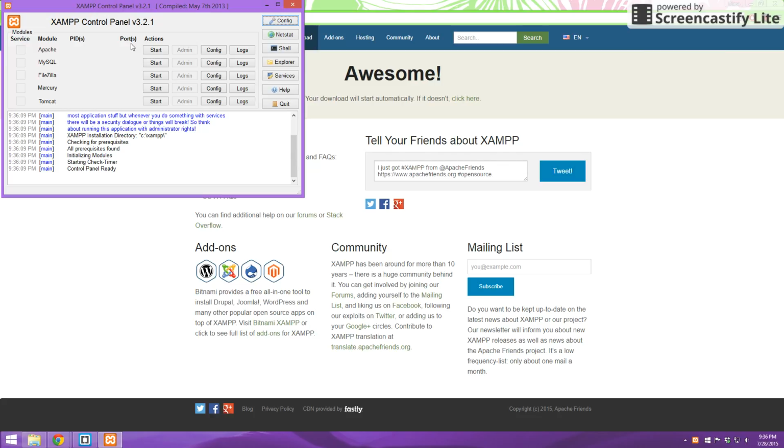So it looks like this, and it has Apache, MySQL, FileZilla, which is for uploading to a server, Mercury and Tomcat. So right now we're just going to use Apache, which is the HTTP server that we're going to use to run our PHP files. So we'll say start. When it's green, you know it's working.